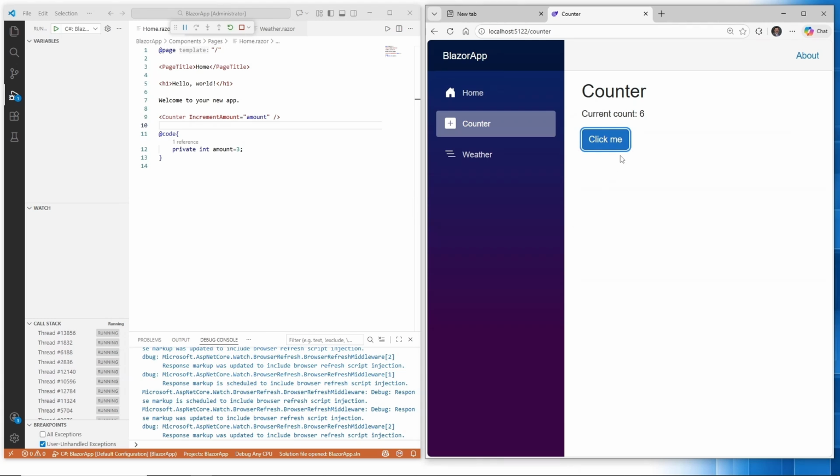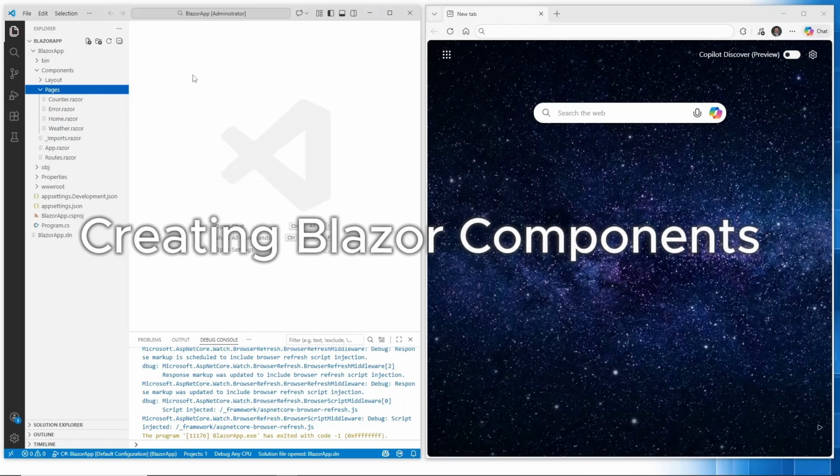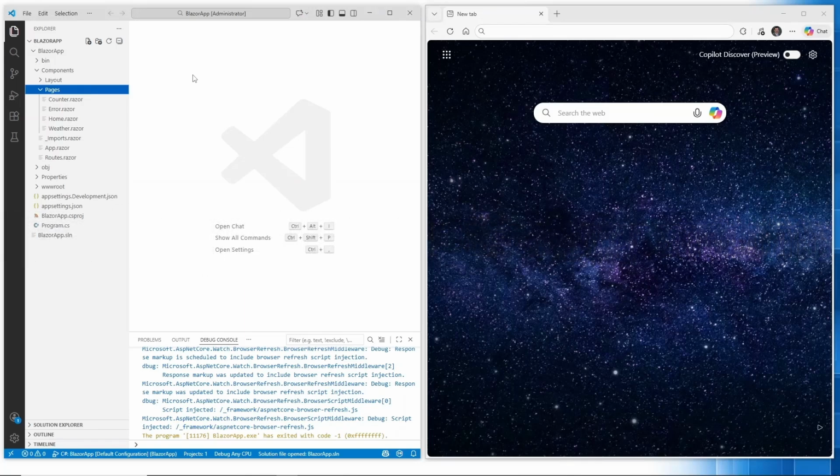Next, we will see how to create new components, and we will learn more about Blazor components. We have a new Blazor web app project opened in VS Code. Let's add a new component to the app. To add a new component, add a new file to pages folder. Select pages, click new file, and name it my component dot razor.